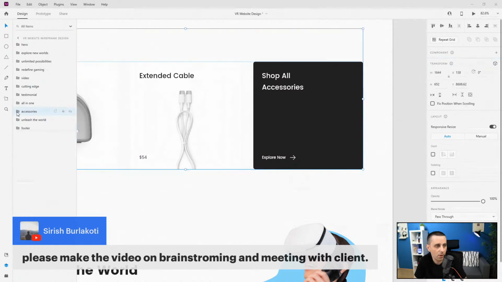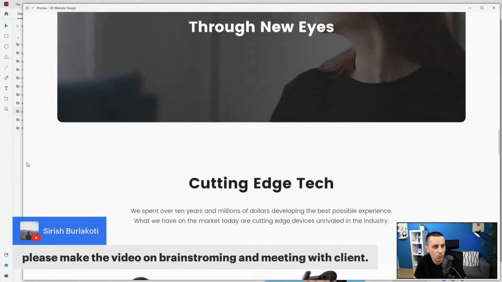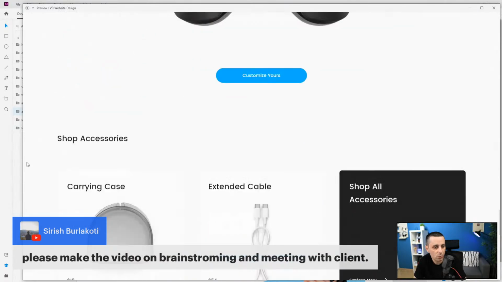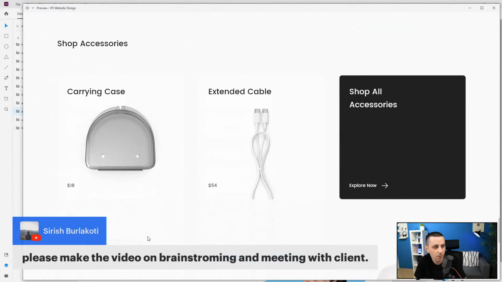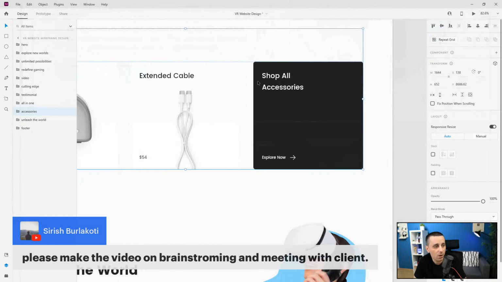And let's hit Control Enter one more time to preview, see how that looks like. Scroll all the way down to this section, hover. You can see it works quite nicely. And here we have this arrow moving to this direction, so users can click here to explore all of these other accessories. And with that, basically, we are done.